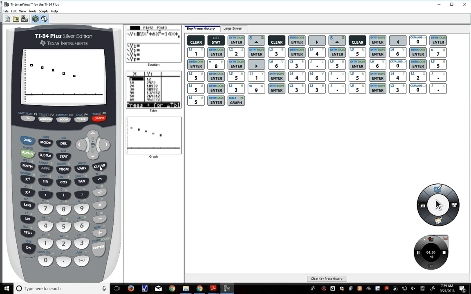So one way to deal with it is there is a button right here called window. If you press the window button, you'll see that it asks you things like X minimum, X maximum, X scale, Y minimum, Y maximum, Y scale. We could adjust our window just like we would scale a graph if we were drawing the scatter plot ourselves by telling the calculator what to do.